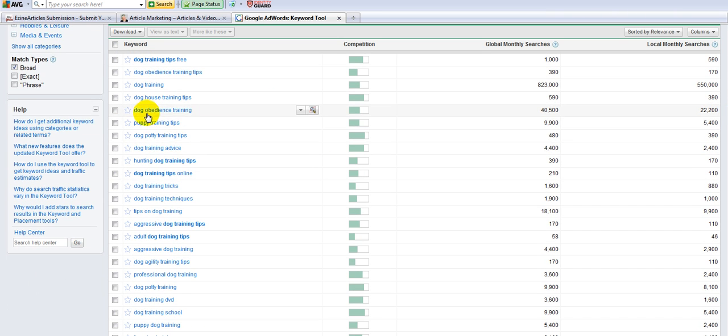But here also you can see dog obedience training, 40,000 searches. That's fantastic. And so this gives you some ideas, and you might come up with ideas that you'd never thought of. You can see here 4,000 searches for aggressive dog training. Well, that'd be pretty good. And this is something where people are probably needing something right away. So if they're searching for aggressive dog training, they need to get this taken care of immediately. So this is probably a pretty hot market.